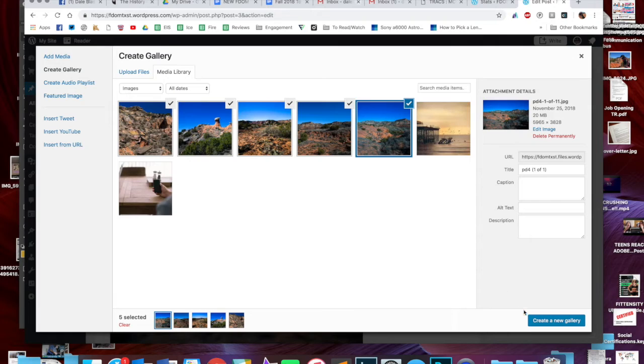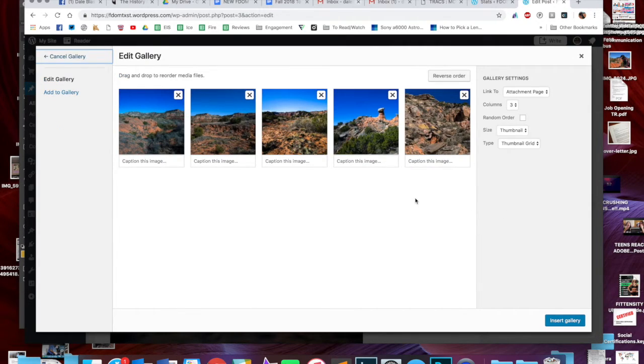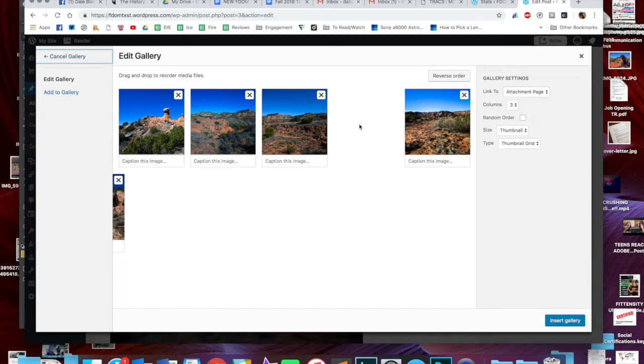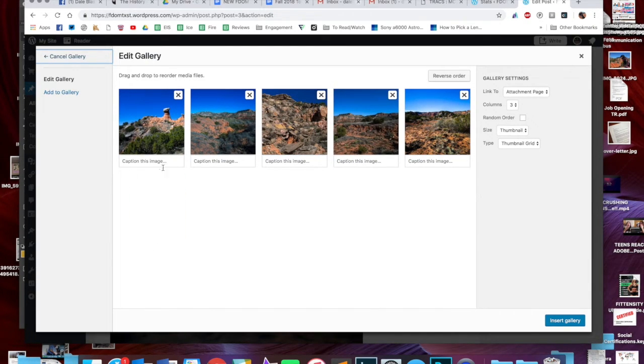So once you have that done, you then want to hit down here where it says create a new gallery. And then a lot of things you can do here. So one, you can drag the order, you can change the order around by doing this. So you just drag and drop. The other thing is you're going to have high quality captions that go along with these. So this is a hoodoo along the Gibbons Spicer Lowry Trail at Paladero Canyon, so on and so forth.